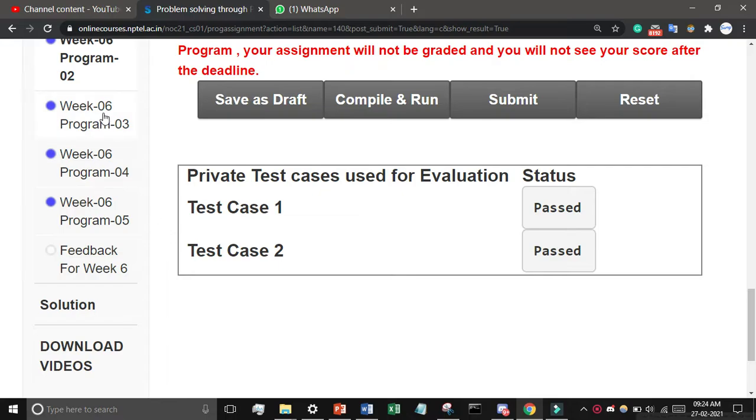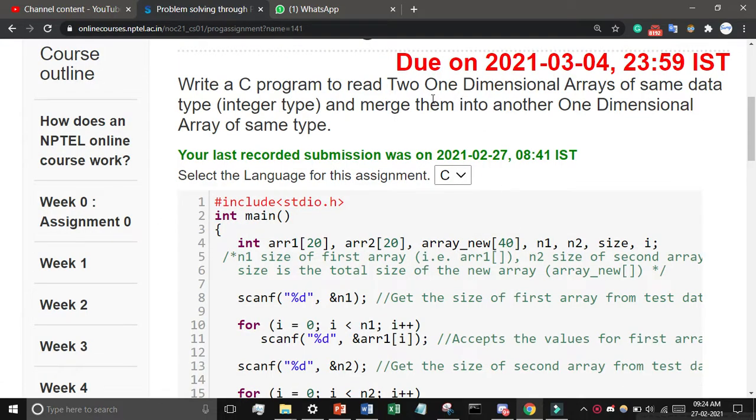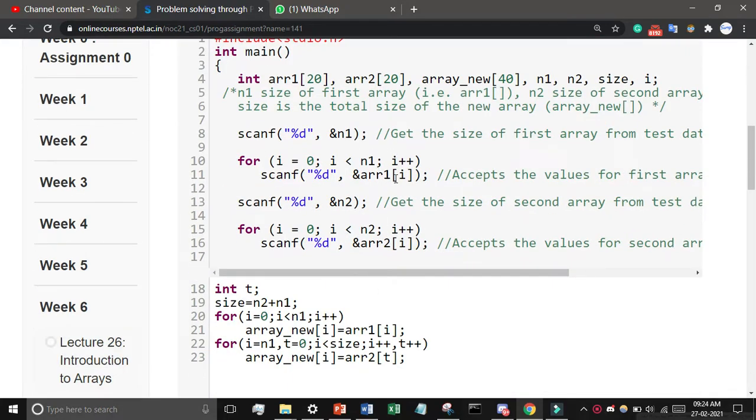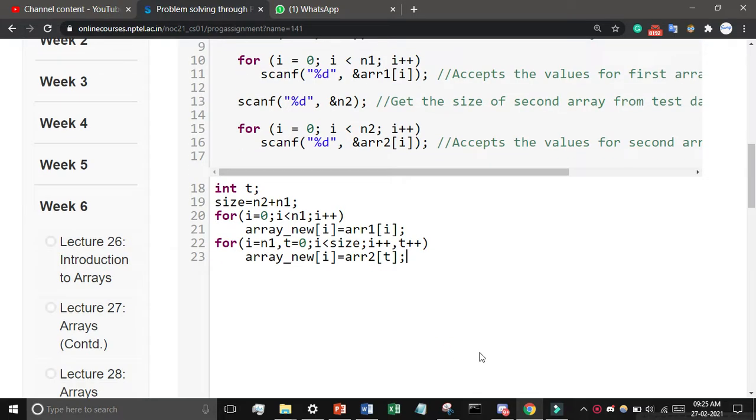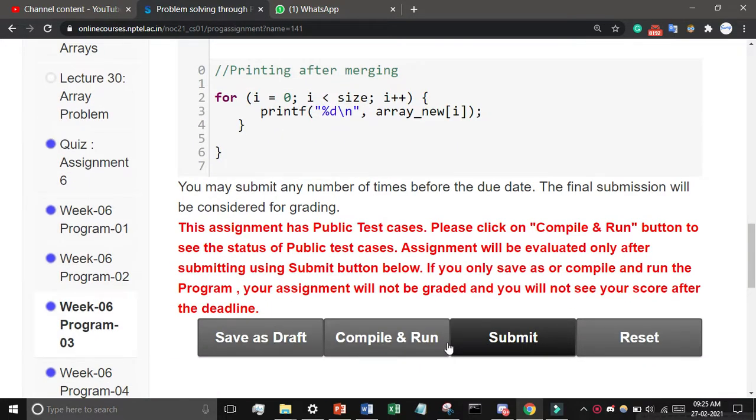Now we will solve question number 3. In this question we have to read two one-dimensional arrays of the same data type and merge them into another one-dimensional array of the same type. The code is given previously. Now I have defined the variable t, which is of type int. Now I have initialized size with n2 plus n1. Then I have written this for loop to merge. So just pause the video and write this code, and after writing I will compile and run it.